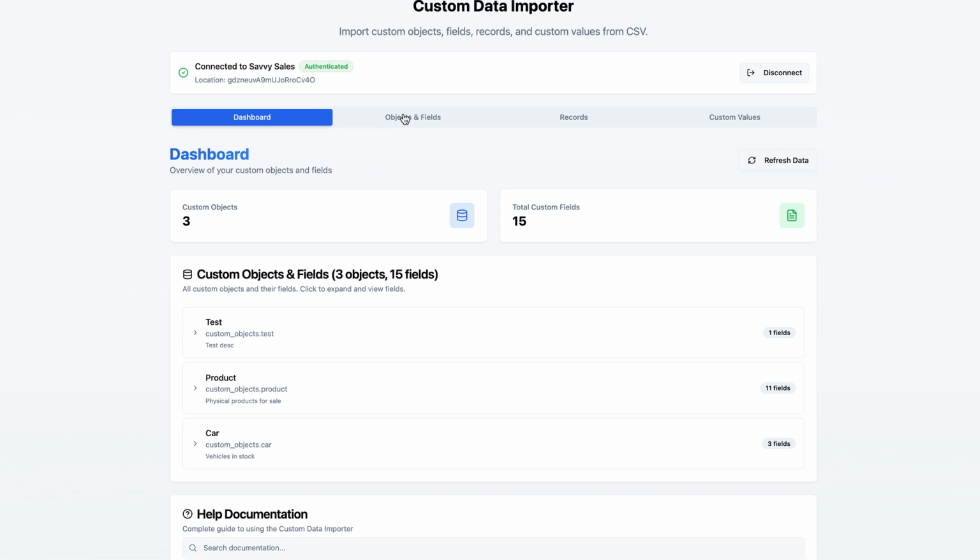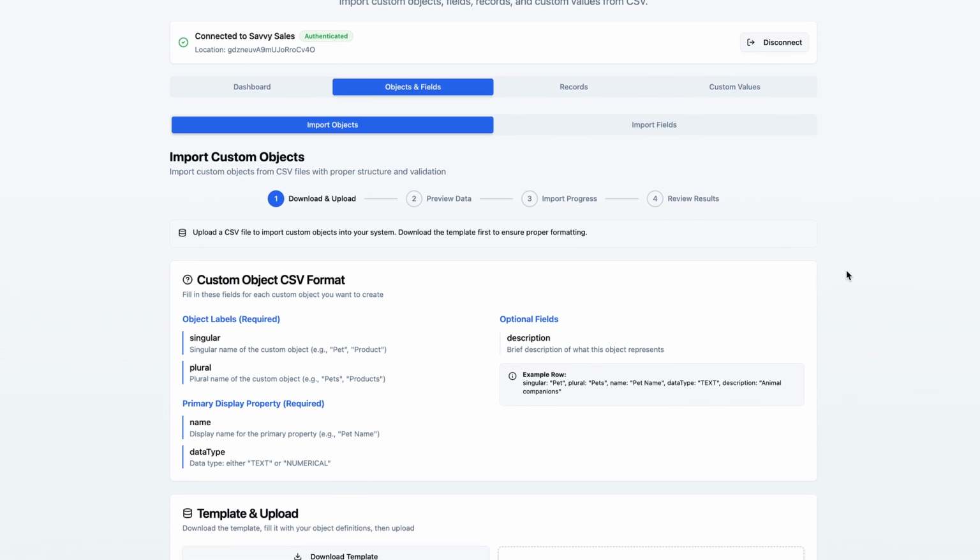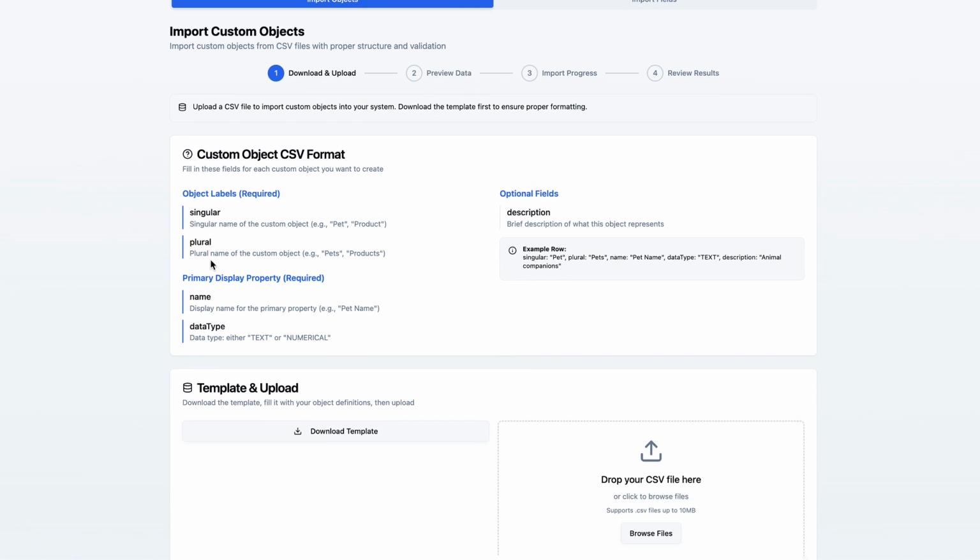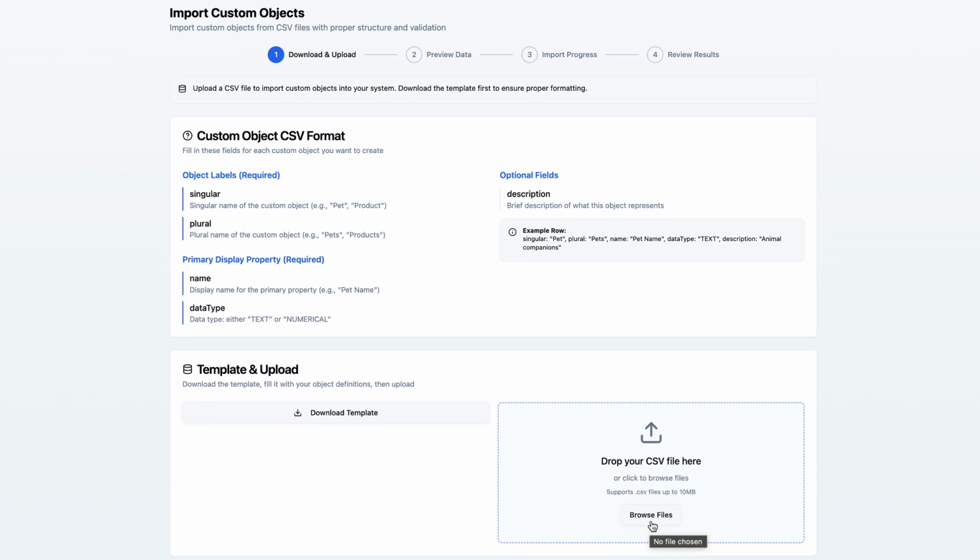The first part I can go into is the objects and fields. So here is where we want to go if we want to upload objects from a CSV. We have some help information here explaining what data type we are using for the primary display property. This is the key that every object needs, and different types of explanations, obviously plural and singular labels, description as well for the object, and a template for you to easily fill in this information and then drop it in the upload section.